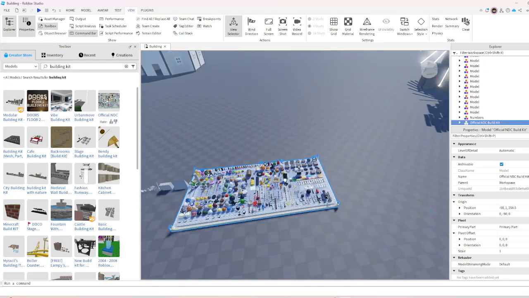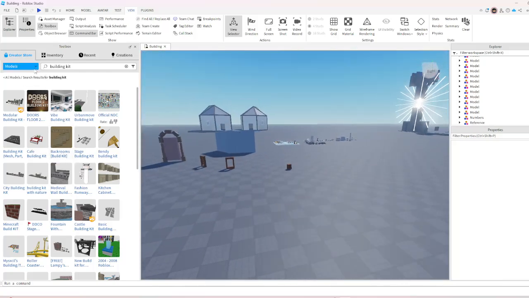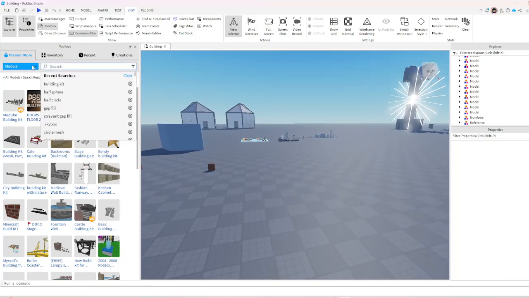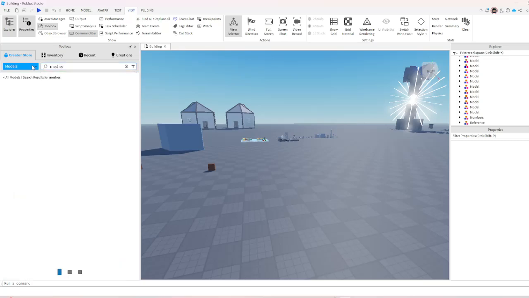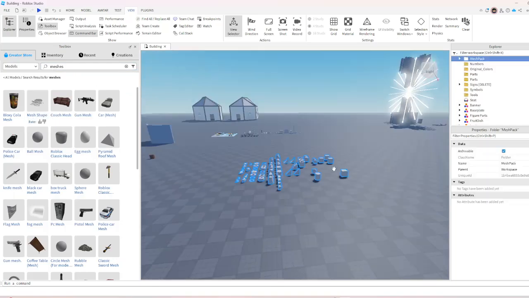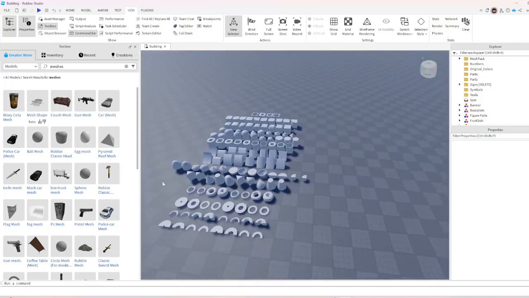And these are the parts I would use to build something. So you'll pick a model of your choice, anything really. You can look up meshes, mesh shape pack. Watch, boom. You can just build with these, whatever you want.